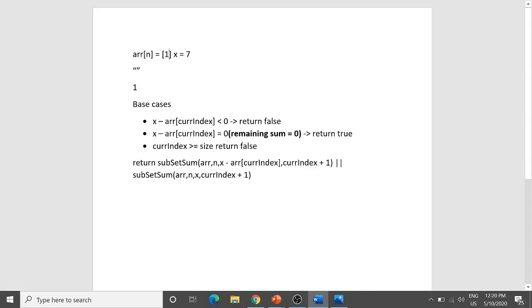Then I would be proceeding in the array, but there is no element present in the array. So how can I make 6 over there? Hence my current index would be equal to size in this case, and I will be returning false. All these base cases would be quite clear when we just see the recursive tree over here.